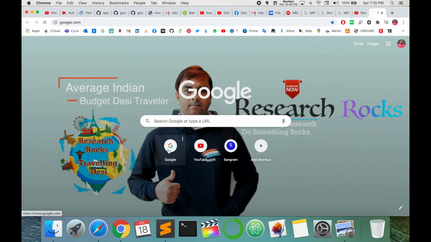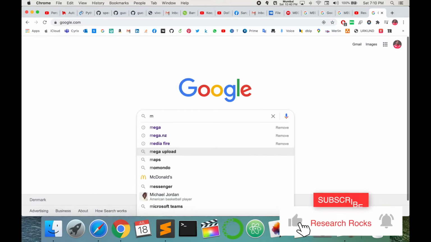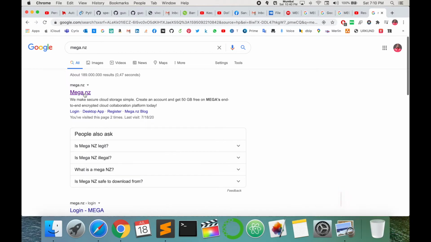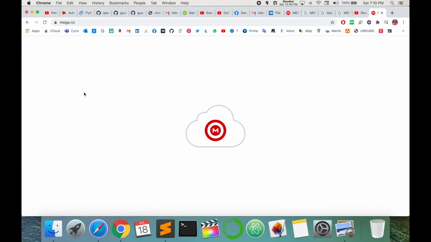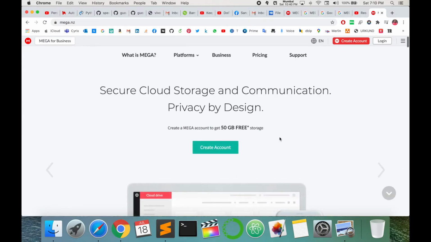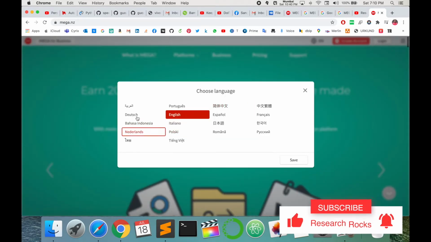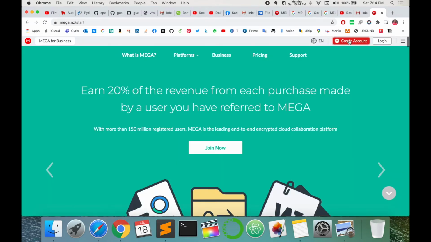So now open your Google and just type here mega.nz, and then the first link comes up, so click that link, and this is the website portal. You can directly install the application on your Android or iOS mobile. Here select your language, whichever is suitable, and now the option to create an account appears.